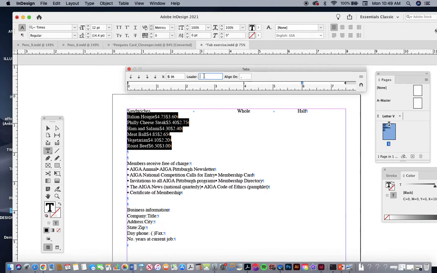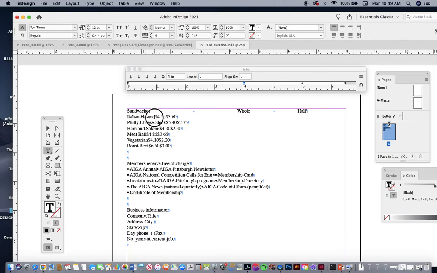And we're going to put a period in there under leader. You can see it says align on, it's aligning on the decimal. So we've got a decimal tab at 4 with the leader and one at 6 with the leader. Next, we're going to click into our text with our type tool and click after Italian hoagie and hit tab, and then after 475 and hit tab. You can see it's tabbing these things over where we want them. So we're going to apply these.